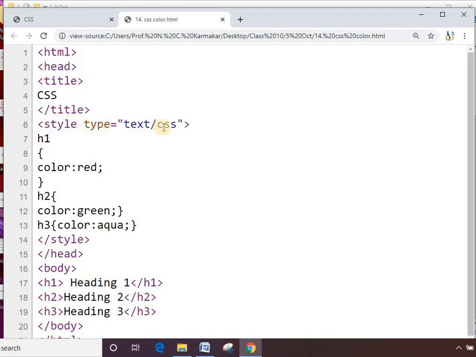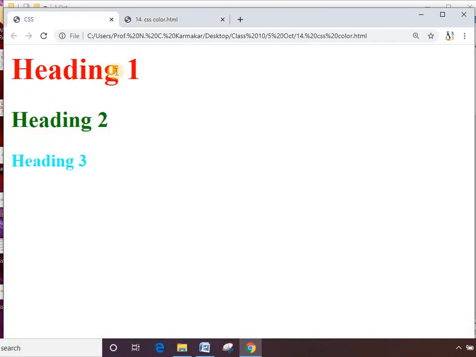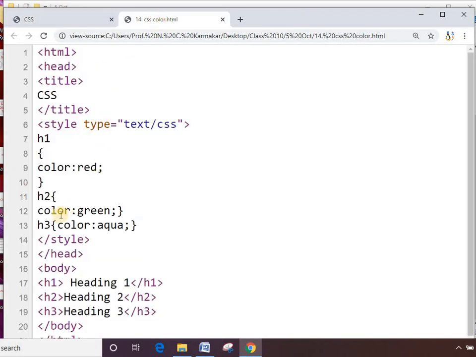Just pay attention here. Title equals to CSS, and then style tag is used inside the head section. Okay, style type equals to text/css. Then h1 is the selector, this is the tag selector, h1 is the heading, h1 is the tag, and then curly brace. Inside the curly brace we have defined color red, and then terminator must be used. So the first heading is h1, second one h2 color green, h3 color aqua.